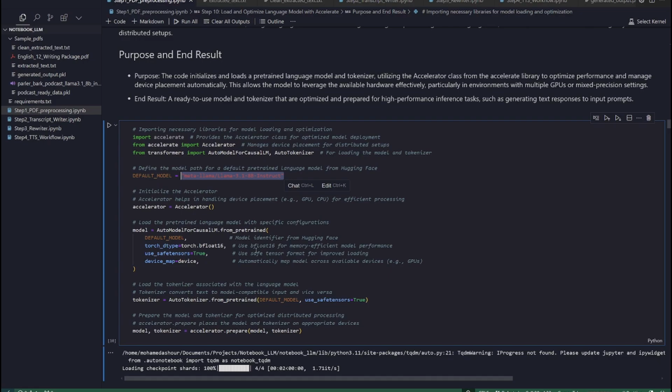This allows the model to leverage the available hardware effectively, particularly in environments with multiple GPUs or mixed precision settings. The end result is a ready-to-use model and tokenizer that are optimized and prepared for high-performance inference tasks, such as generating text responses to input prompts.